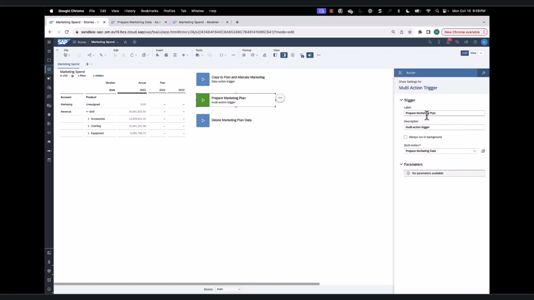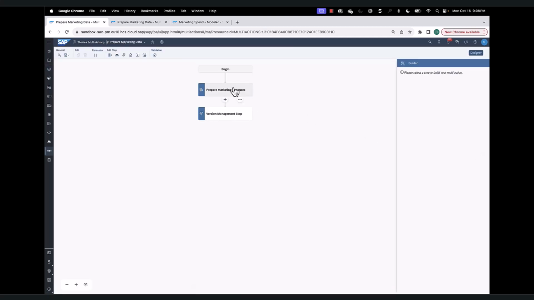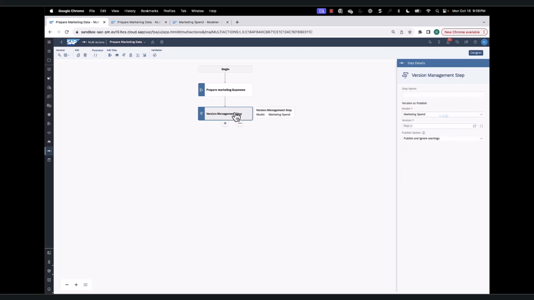So instead of configuring this in the action pane here on the right, we can look at the multi-action definition. And here you can see that we have our data actions where we're doing our logic, and we're not going to publish here. Instead, we have a version management step that we can add as part of our multi-action where we can just point to a particular model. In this case, I set the plan, you could use a parameter, and we have our publishing strategies, which are publish and ignore warnings, or publish and fail if there's any kind of issues. If you did not want to publish, you would simply not include the version management step.